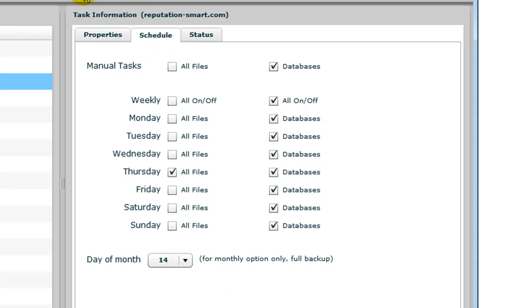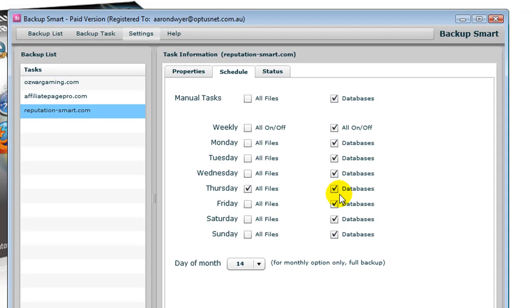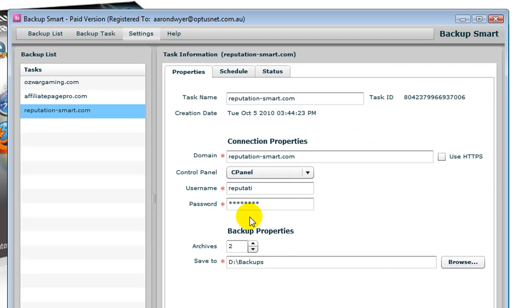And that's based on the schedule time that you set in your settings area, the scheduler start time. That's when these events are going to kick off. And Backup Smart will simply go through the list of jobs that you've set up in the task list. It will identify which particular jobs are due for backup based on your schedule, which day of the week you want to run. And as soon as that schedule time hits, Backup Smart will kick into gear and start downloading your backups to the location on the drive that you've specified.